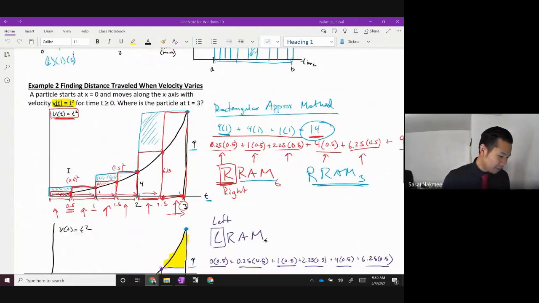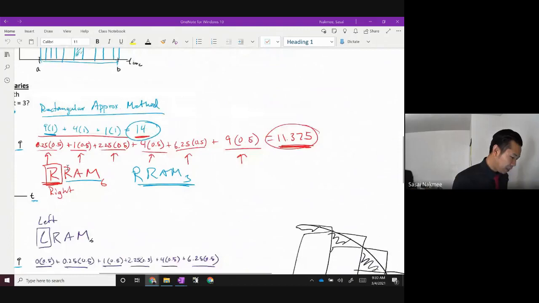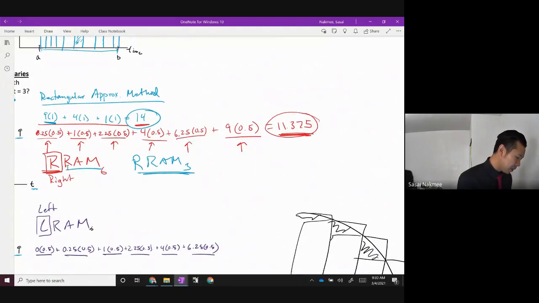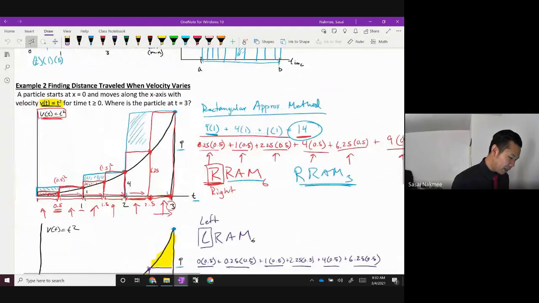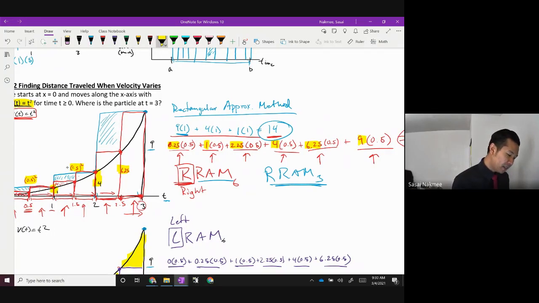Before I do that, though, check this out. I wanted to show you this weird little notation here. There we go. If you notice the way we calculated this area, if it was our RAM, we calculated the function value at the right side of the rectangle, right? So this 0.25 was 0.5 squared, wasn't it? This one right here was 1 squared. This 2.25 was 1.5 squared. This 4 was this 2 squared right here. This 6.25 was this 2.5 squared, and this 9 was this 3 squared, right?